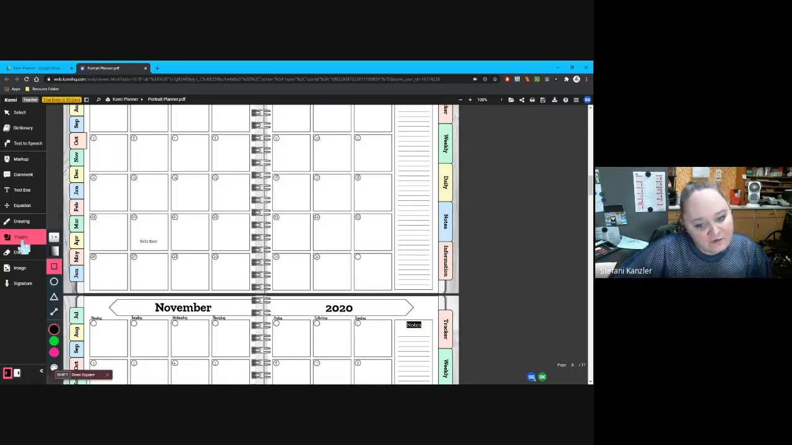Shapes, again, self-explanatory. It allows you to come in and, wow, I drew a square. You can change line thickness. You can have lines specifically in case they don't have the shape you want.